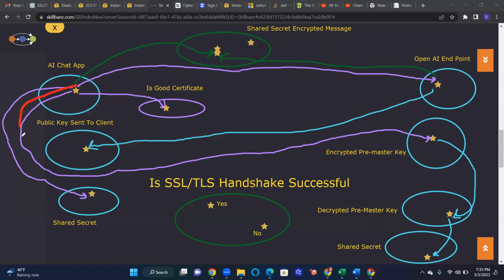create a pre-master key and then send it to the server, the encrypted pre-master key. It is encrypted using the public key that is sent. The server sends the public key, and the client uses this public key, encrypts a pre-master key, and then sends it back to the server.